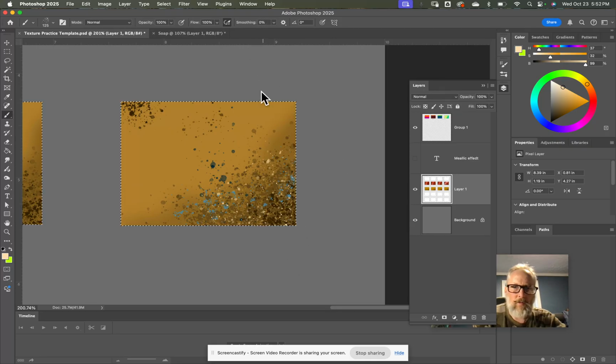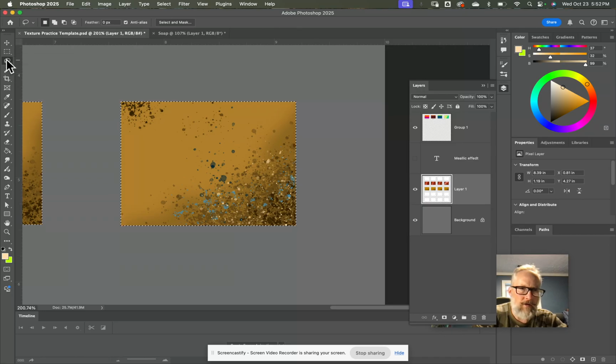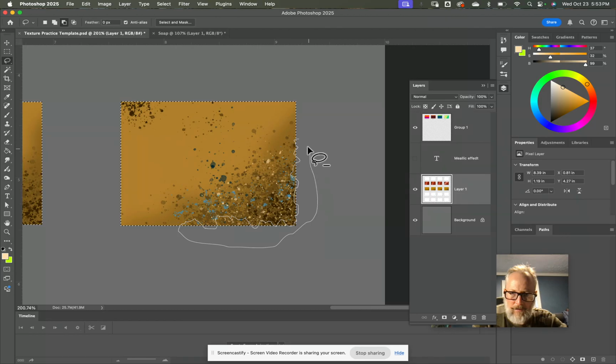Now the one thing that really makes a good rust look, if I grab my magic lasso here, I'm going to hold down Option because I'm going to eat away at the edge of this. I've got this selected, so I'm going to unselect parts of it. I'm just going to jag up this edge here, right? Because metal, once it starts to corrode, starts to deteriorate, right? So I'm going to eat away a little bit at the edge of this guy here.